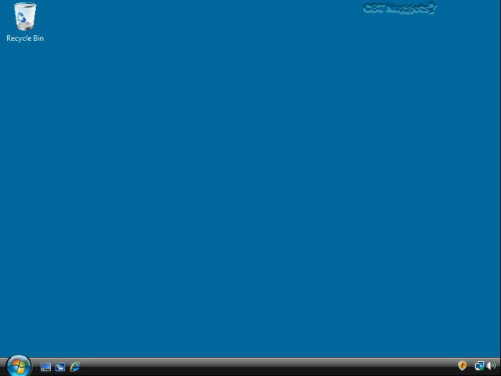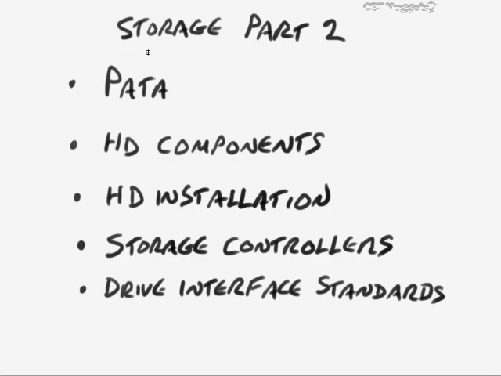Storage, Part 2. In this nugget, we're going to be talking about storage. This is Part 2, where we'll start off with just a discussion of something called parallel ATA. This is because the data moves in parallel like on a multi-lane highway.